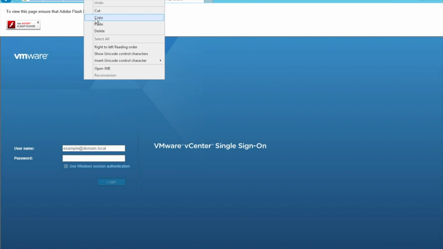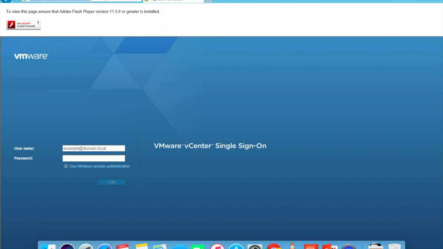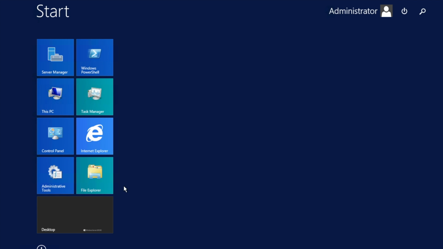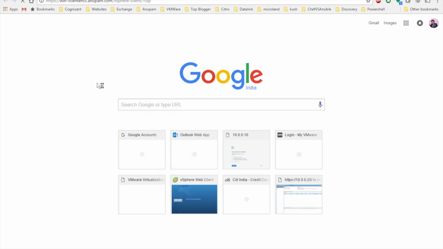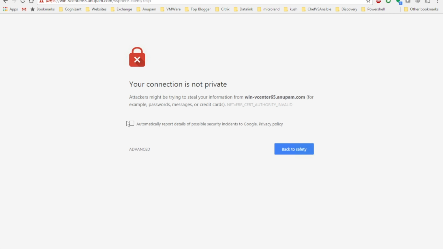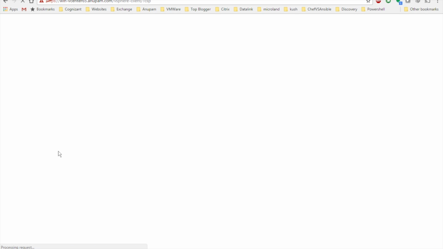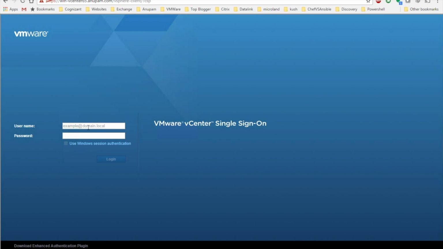Let me log in via Google Chrome. Oh, I really don't have Chrome in this. Let me log in outside. So I'm just logging into my single sign-on with the account which I created.